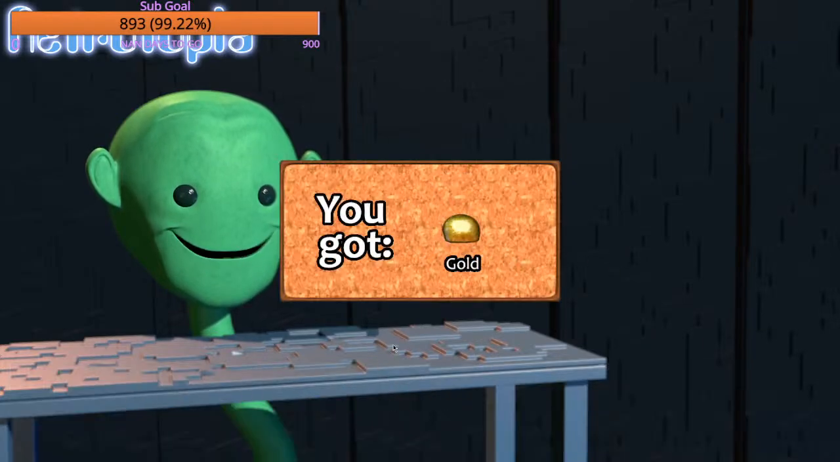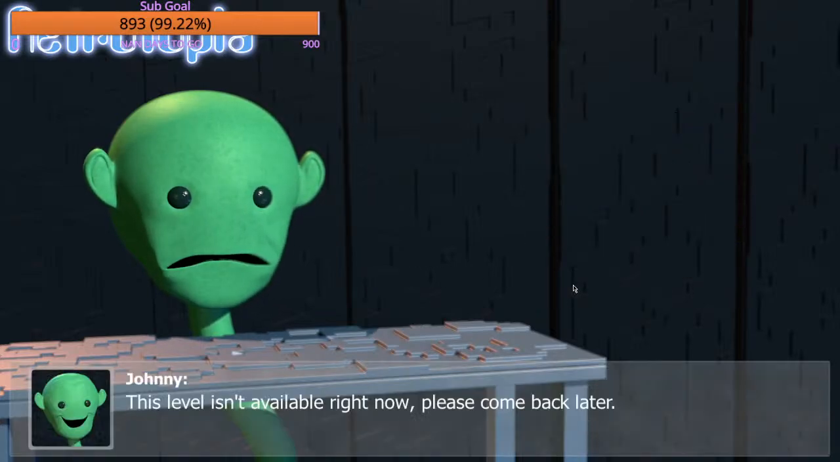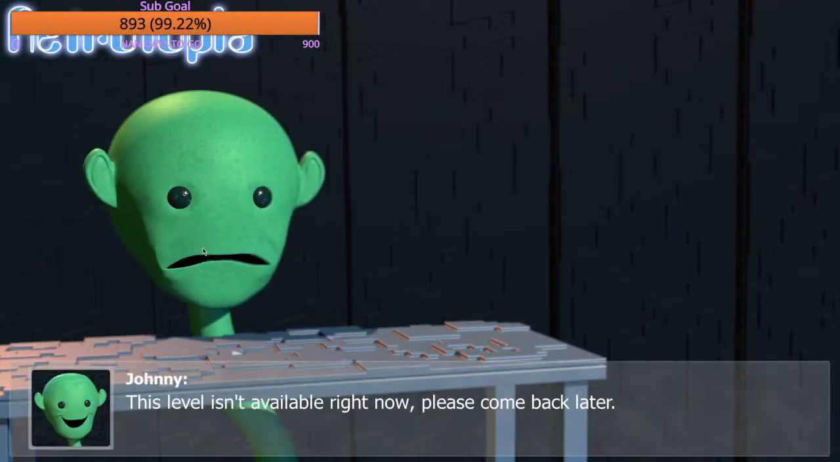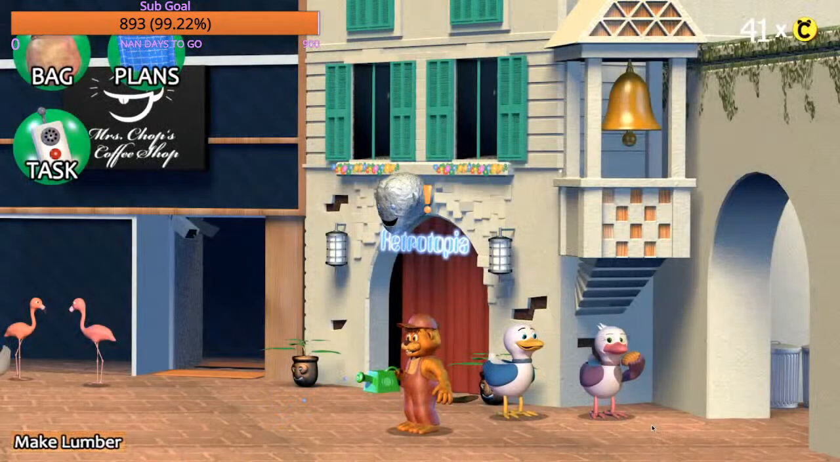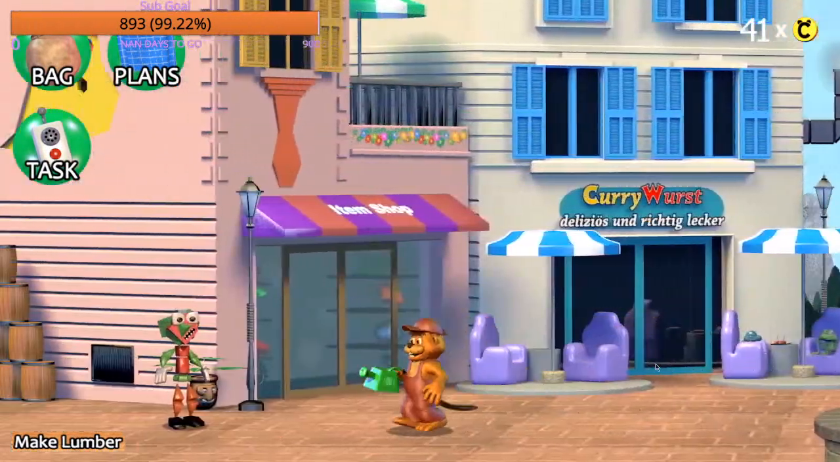Alright, guys, are we ready? Are we ready for the fifth and possibly final level? We get an alien, dude. This level isn't available right now. No! Look at his stupid face! Ah, cringe! Ah, that sucks. I'm upset about that.